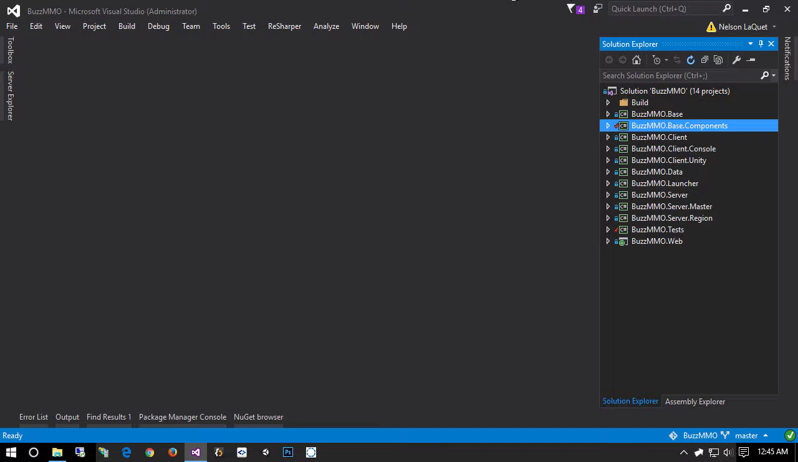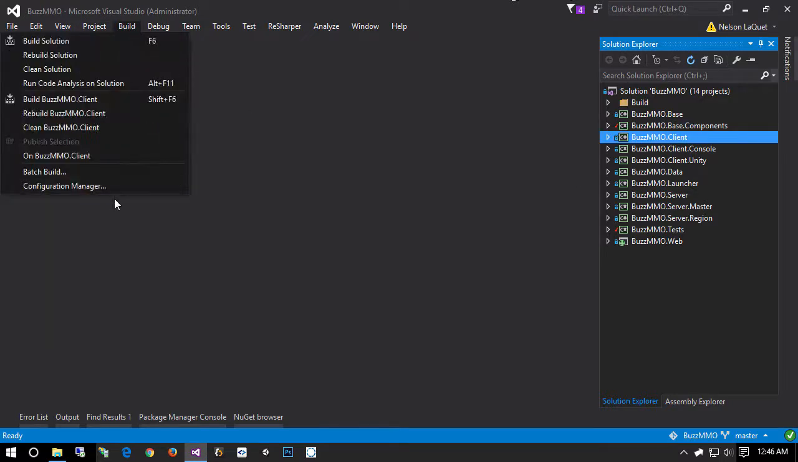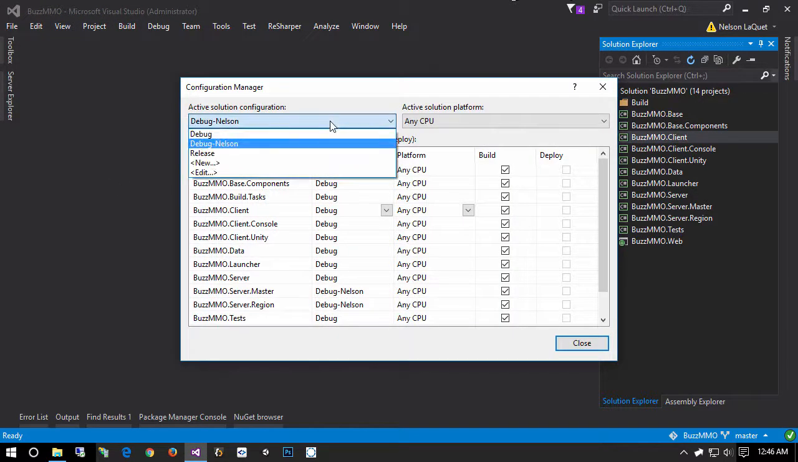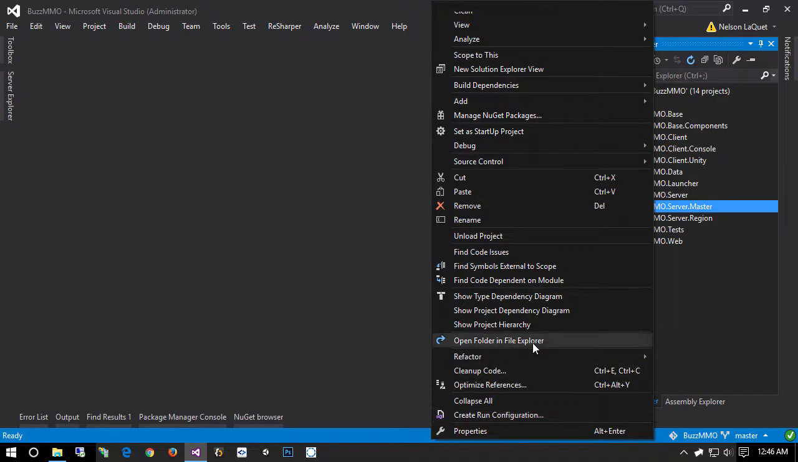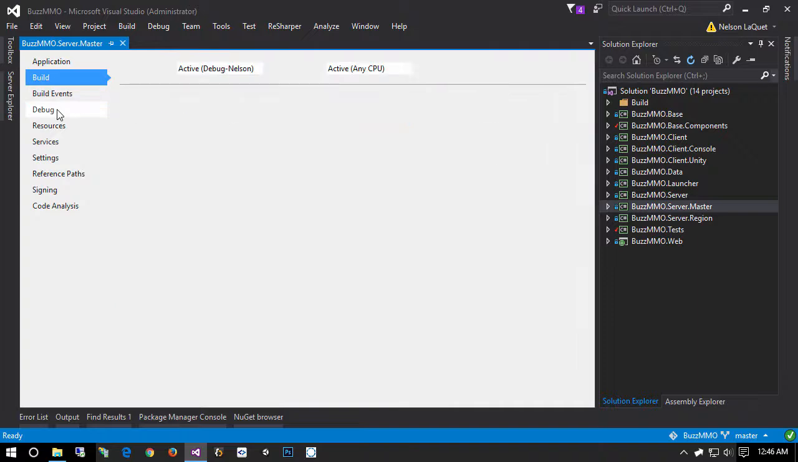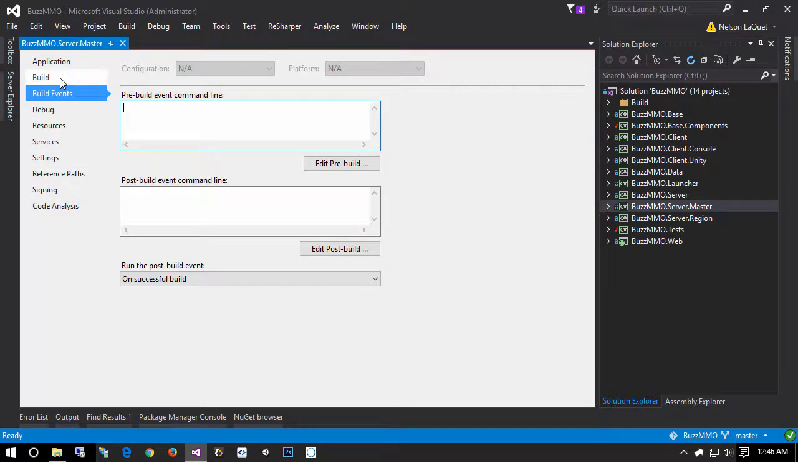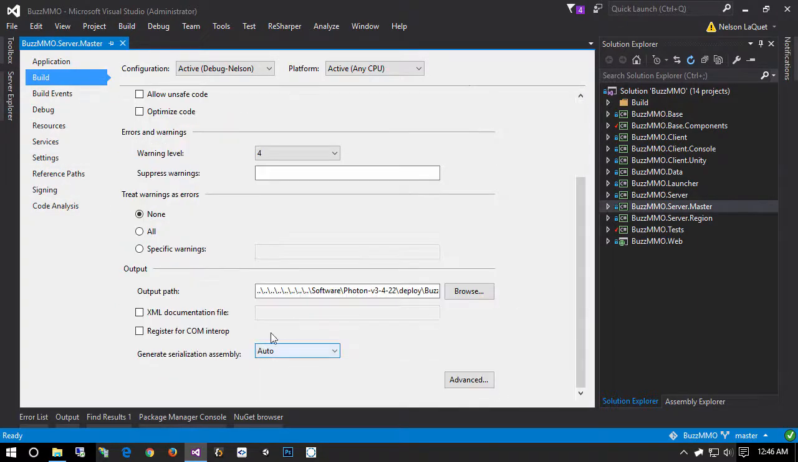Alrighty. So next up, I want to go ahead and get rid of this debug Nelson thing. While I've been working on my own R&D, when I started wanting to have multiple region servers being built, I started running into issues with the fact that I have this debug Nelson in here and things are super hard coded. So as you recall, the reason I have debug Nelson in there is because my master server, for example, if I look at its properties, has a build directory right into my Photon folder, and I don't want that anymore.